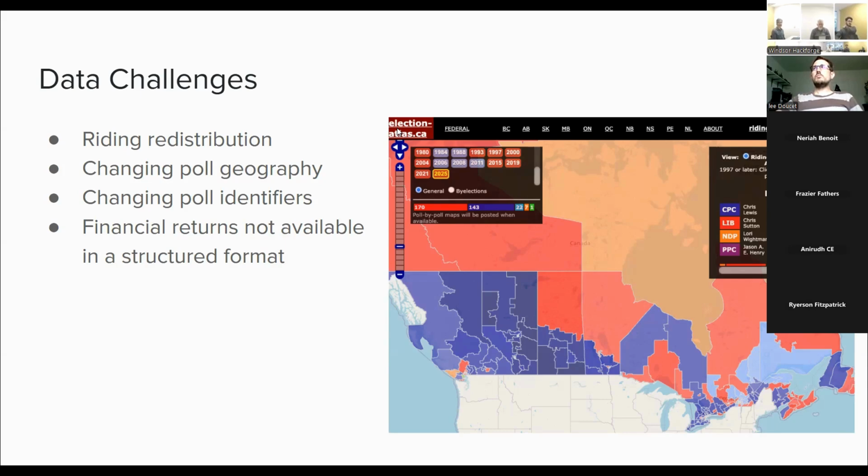Even more annoying than changing poll geography, because that does tend to be pretty minor. It's difficult to get poll maps early in a campaign. Especially if you start early and you're working before the RIT drops, you're likely to not have access to the new poll maps, the new poll numbers. So there is a common phenomenon where you have two sets of identifiers for your data, okay? You have the old polls and the current polls.